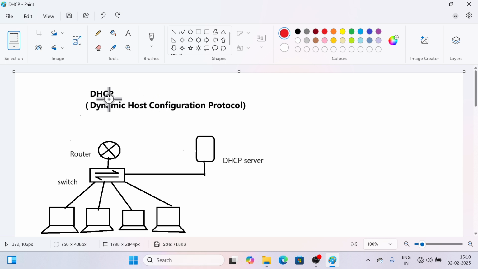DHCP, Dynamic Host Configuration Protocol. We use DHCP to assign IP addresses to users automatically. We can even go for manually, but if we have like 300 to 400 users, we can't configure IP addresses manually for each and everything, and also in the manual way it will consume more IP addresses. That's why we go for DHCP.